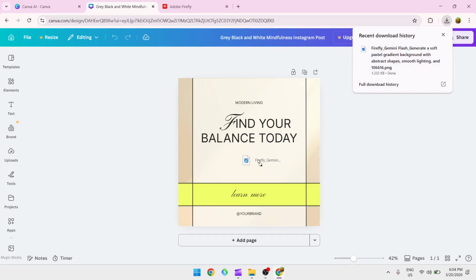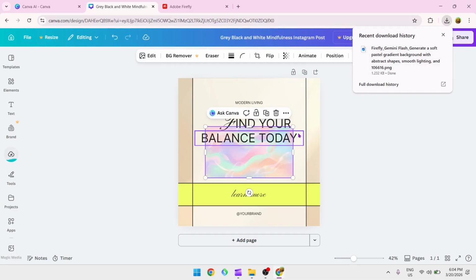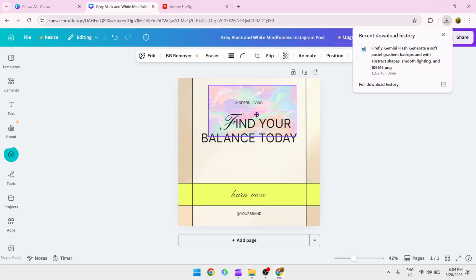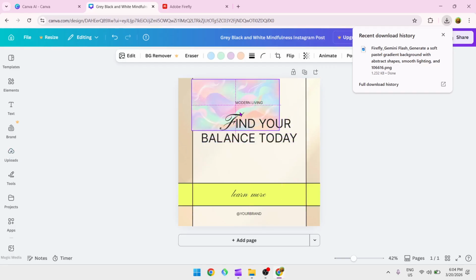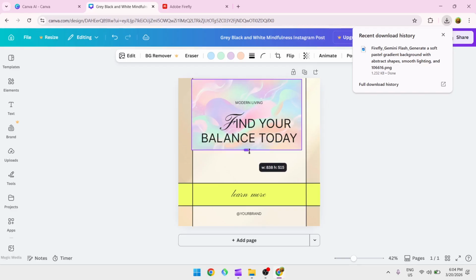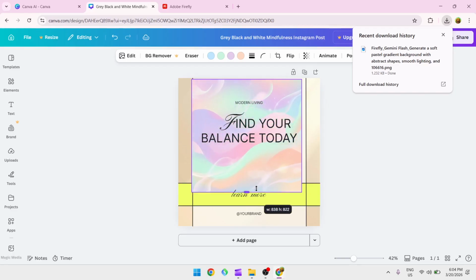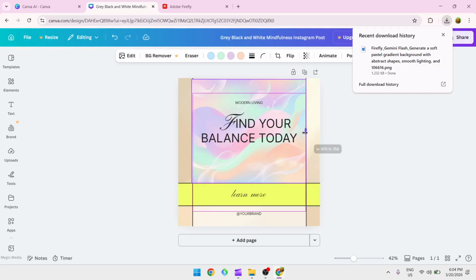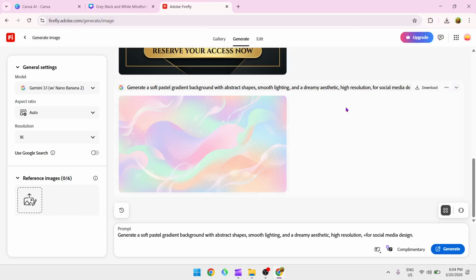And now here you can start combining everything. You can add text, colors, include icons, and align your design with your brand style. You can use Canva AI's tools to enhance the layout, spacing, and overall look. And if needed, you can always go back to Adobe Firefly to generate more assets and refine your design.